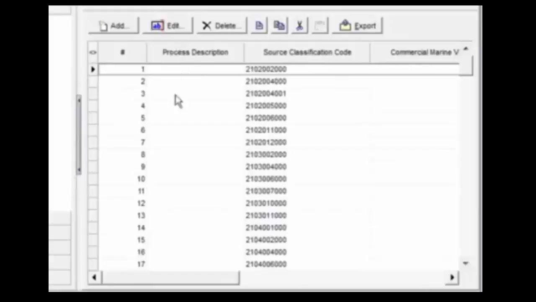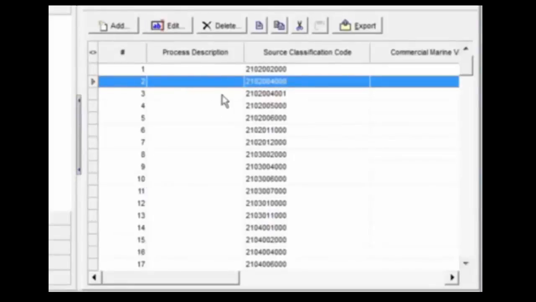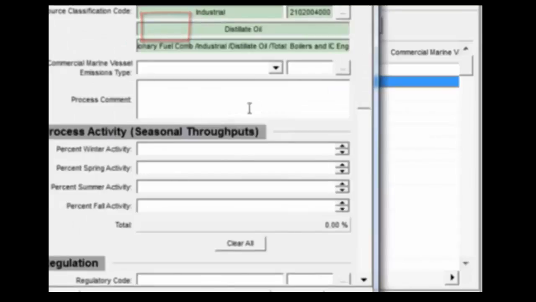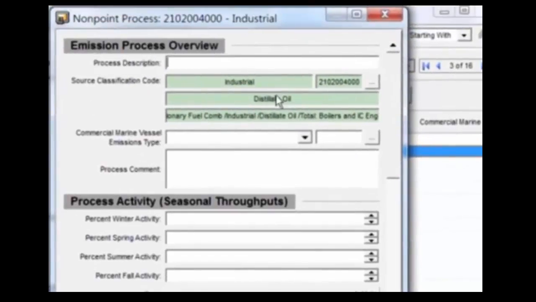We will take a look at what is included in a non-point process. I'm going to use this second one here. We can either double click or click on the edit button. I'll click on the edit button and see what kind of data goes into a non-point process. We can see from the source classification code that this is an industrial distillate oil source. And this is where you enter the process description that we highly recommend you do for your own data.